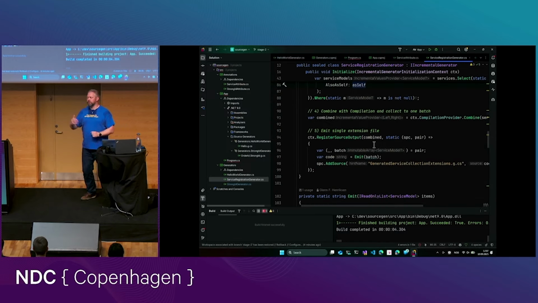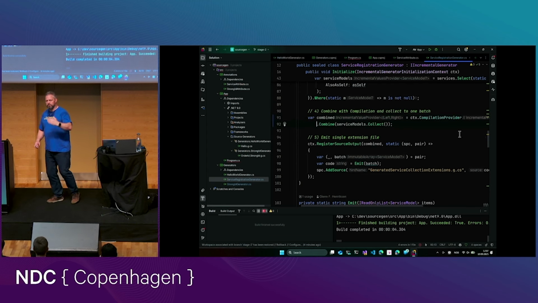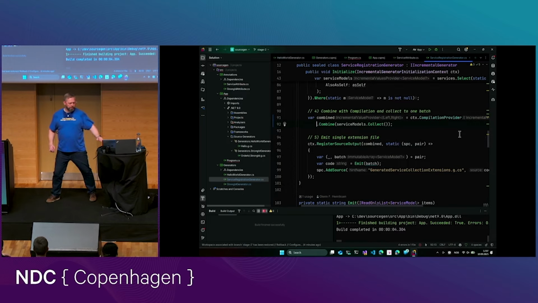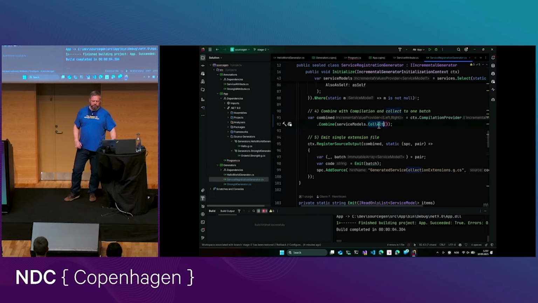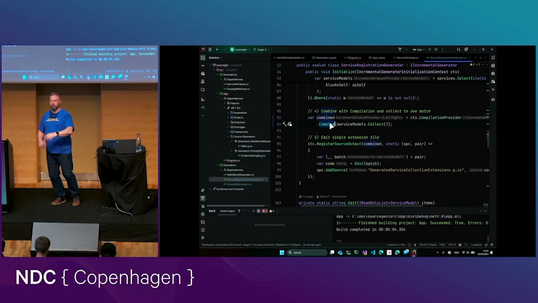Now, the first one used collect to get a list of all the different ones I hit. We'll call collect here as well to get all the service models in the incremental value provider. But then I will combine these into one, because in this case, I don't want one file for each of these service collections. I want all of this in one file.